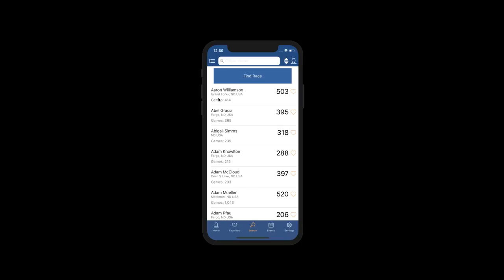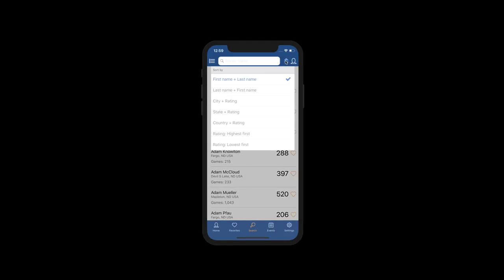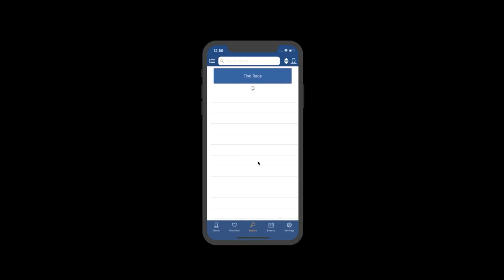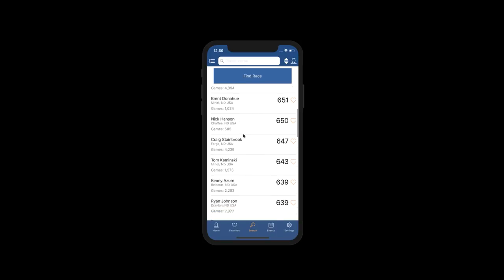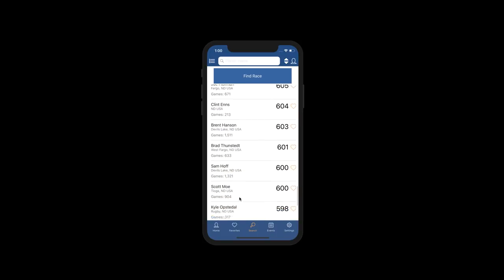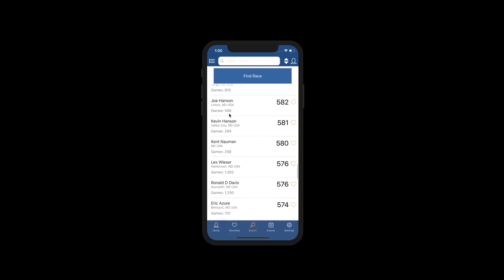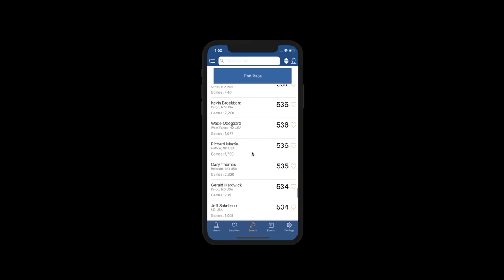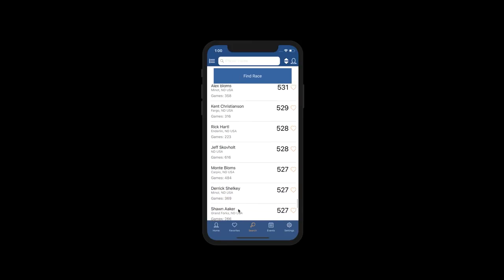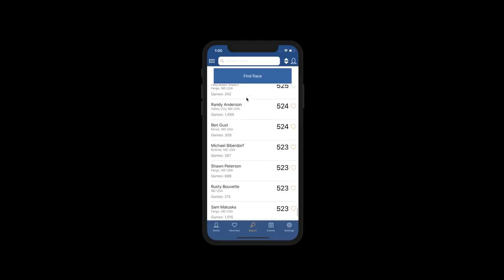And there we go. Now these are sorted by default alphabetically by first name, but if I want to find the best shooters in North Dakota, I'm going to sort by rating. And now I will see Rory Hendrickson, Tyler Perry. So I basically have just built my top players in North Dakota list, and I can just keep scrolling down here. And if I get far enough down, I will find myself somewhere. I am definitely not in the top 50.